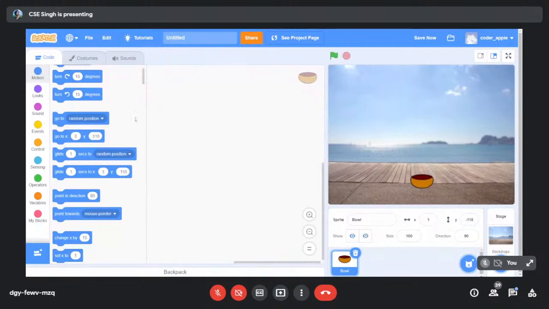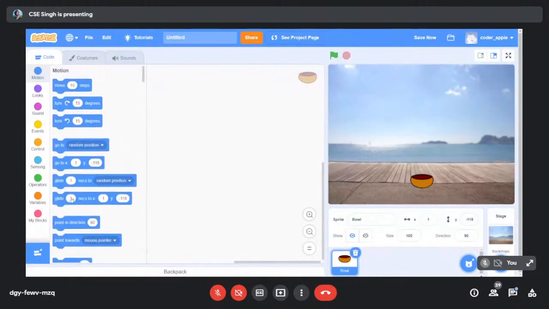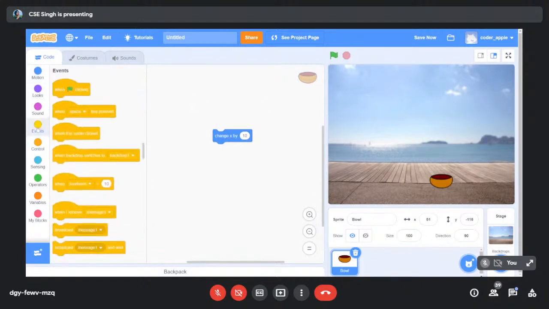What I need to do is I want to go right. So for that, I need to change the x coordinate by 10 or some value. So let me go to motion. I need some change x by 10. Let me see if it works. Yes, it is working. I need to allow this action to be available on every click. So for that, I need to go for any events. Yes, when space is pressed.